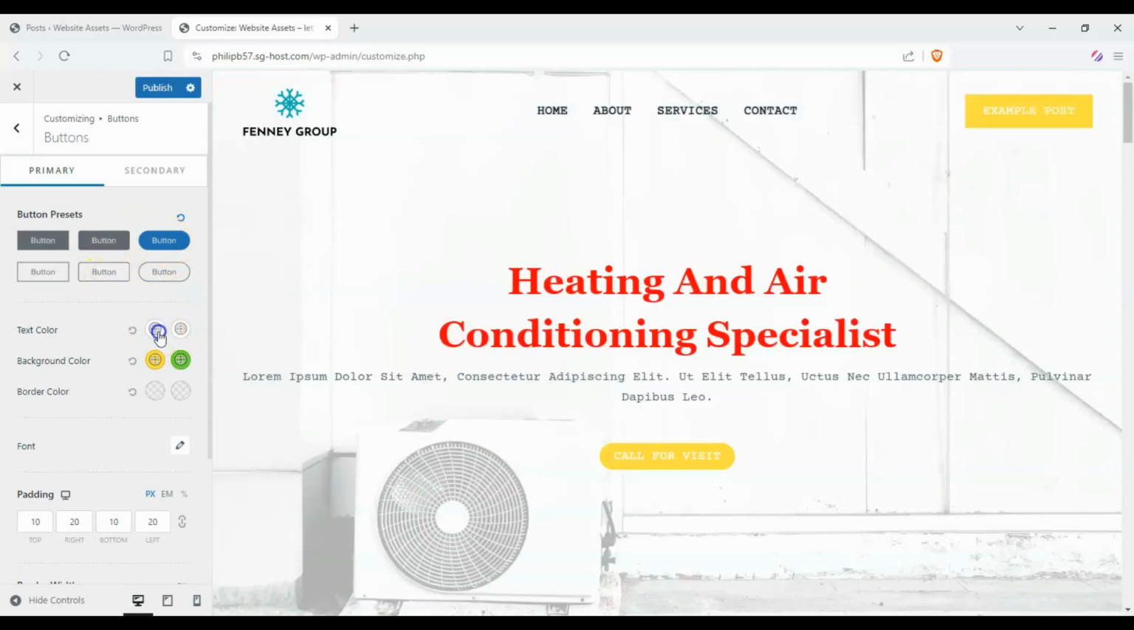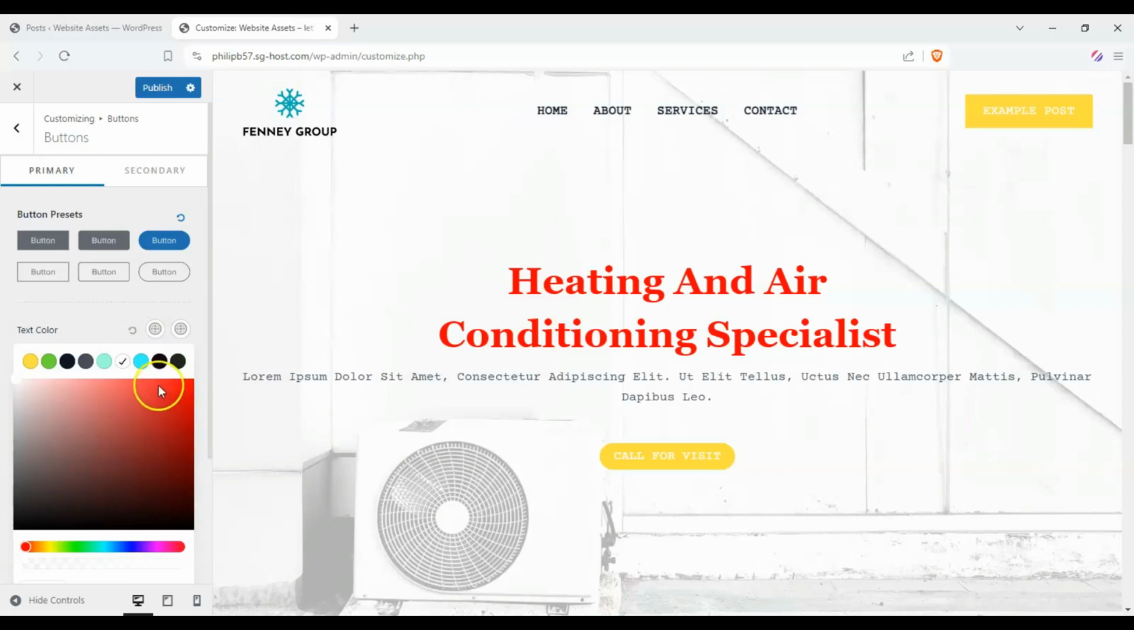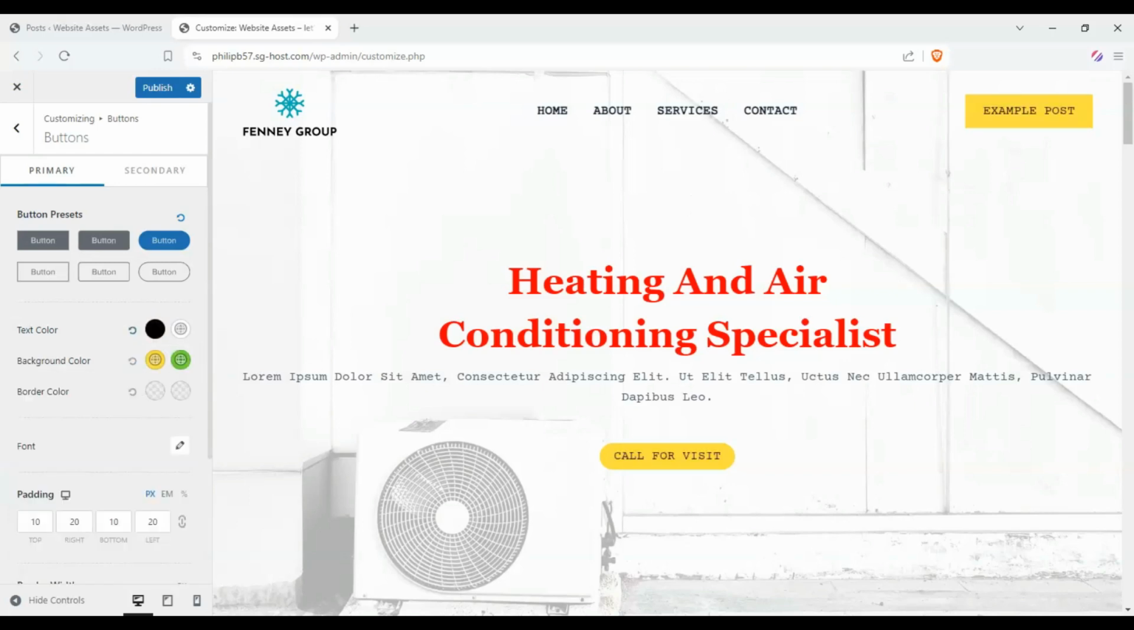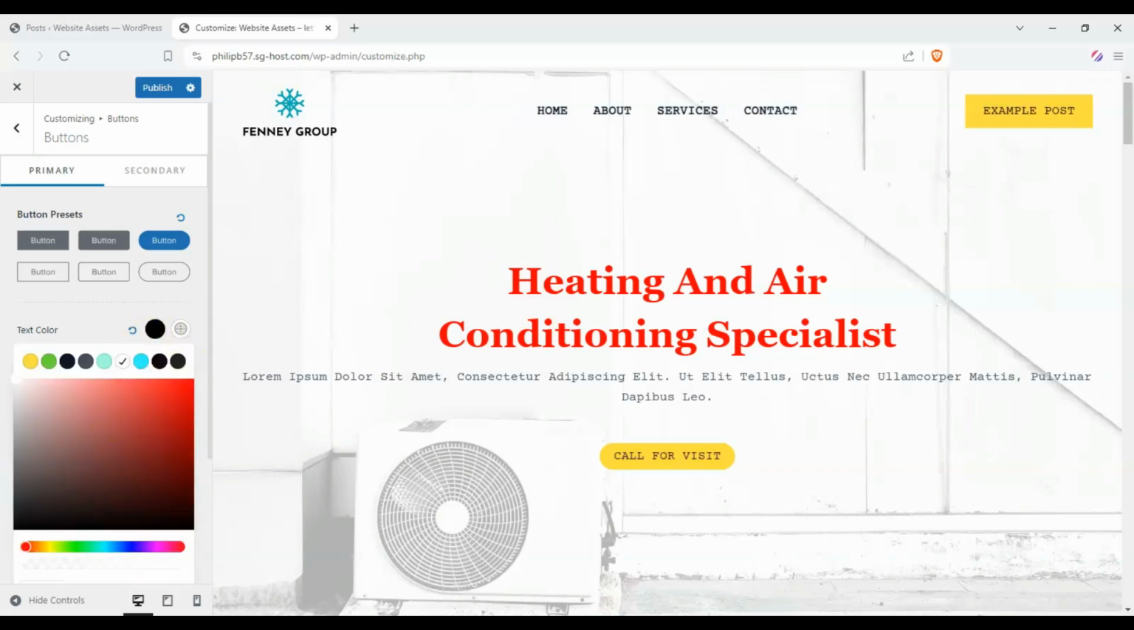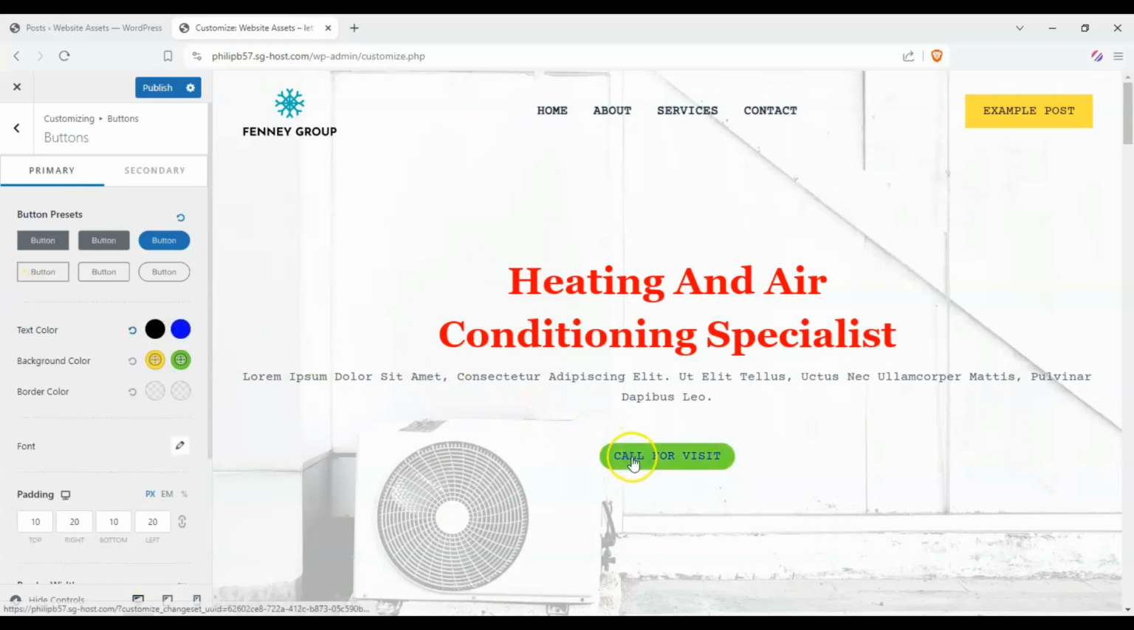And we can also change, you can see here, normal and hover. And you can see the globe on these color icons. It's because it's using the colors that we set up in our presets earlier. And we can make the text color black, and we can make the hover color blue. And if we hover over these, you can see the text turns blue.